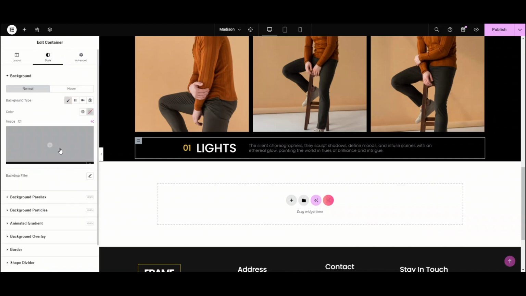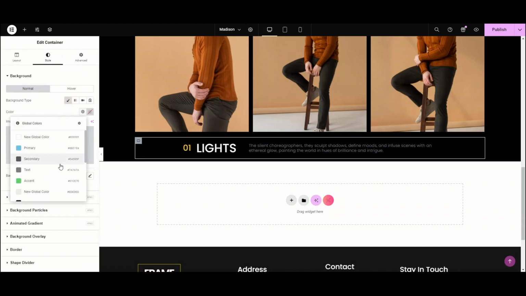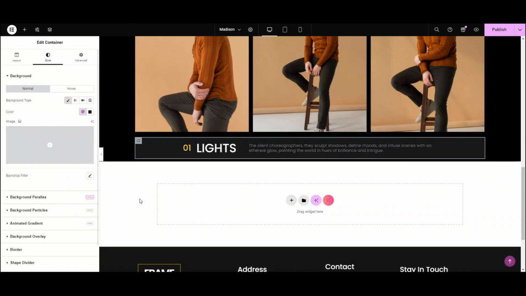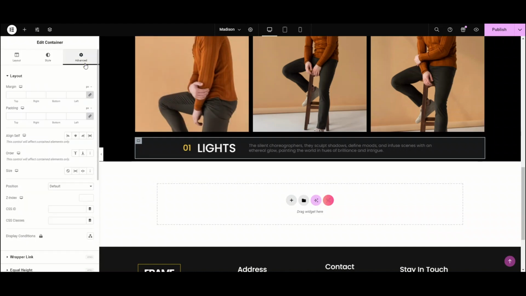Click on the background type. Let's choose the color to gray. And now we're going to add some padding to adjust the width and the styling of this container. So go to the advanced tab. From here, we will add some padding.